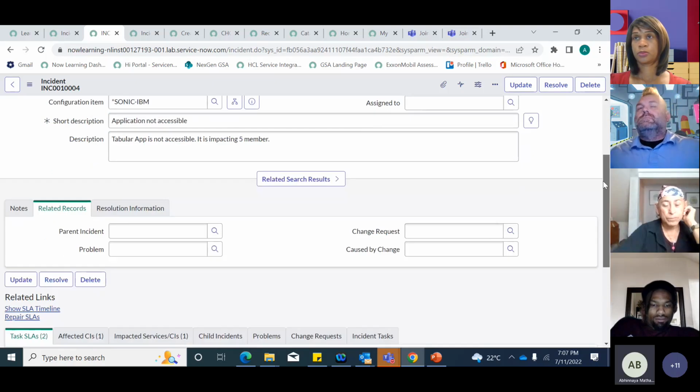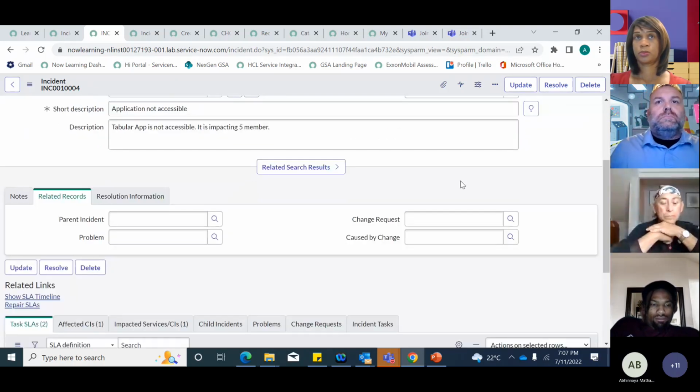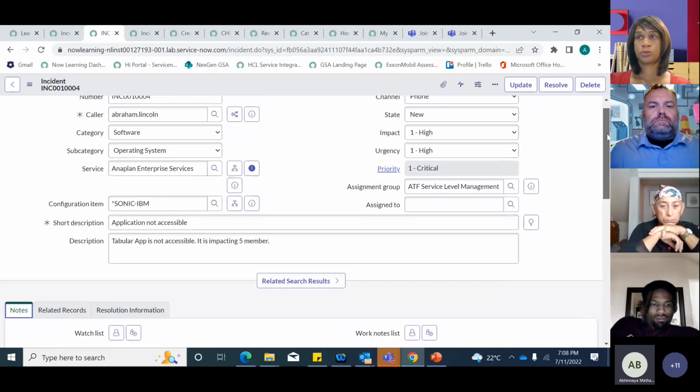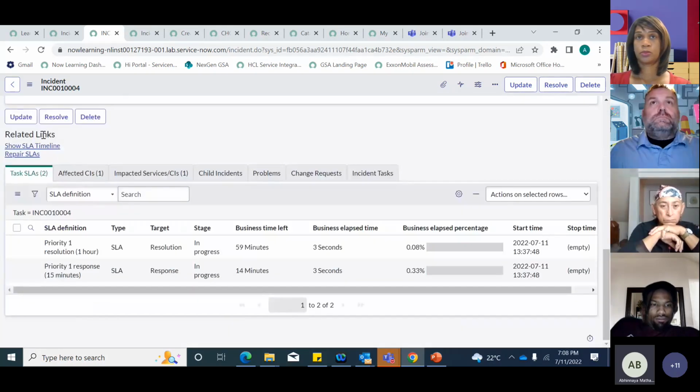Okay, so now my incident is created. Once my incident is created, as I said, this is the related list where you can see this Task SLA will show the SLAs associated to the incident. SLA is the service level agreement, which will show the agreement between the service provider and the customer, right?